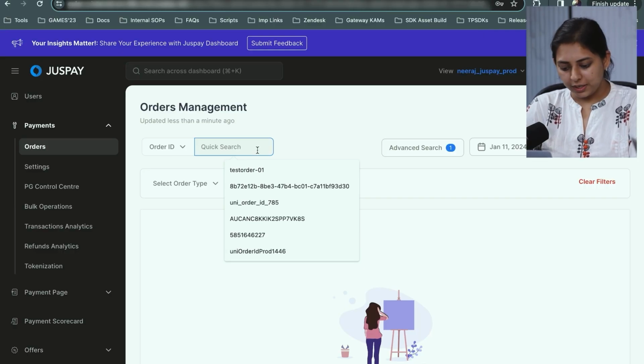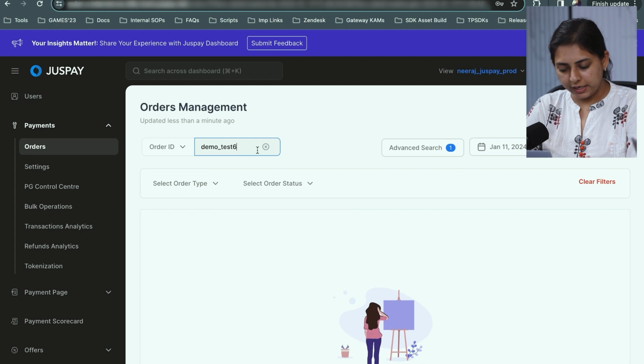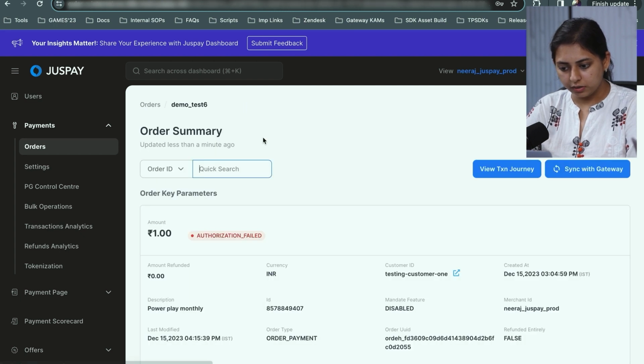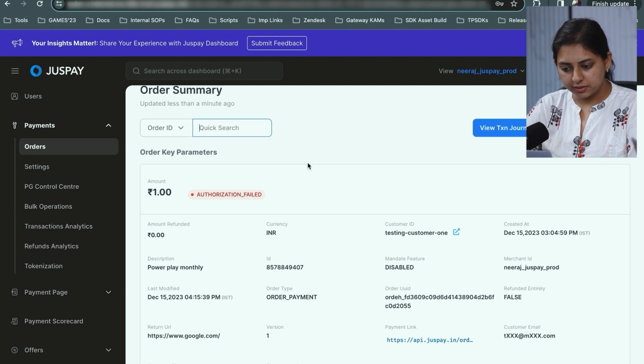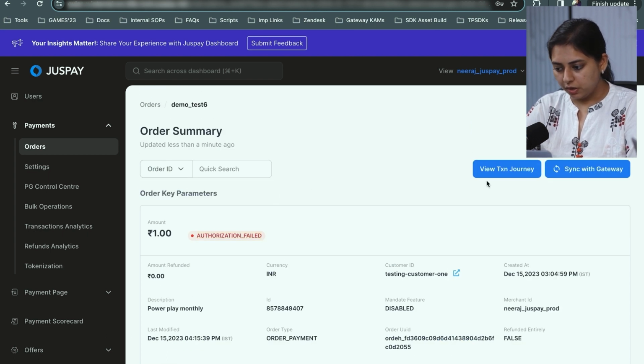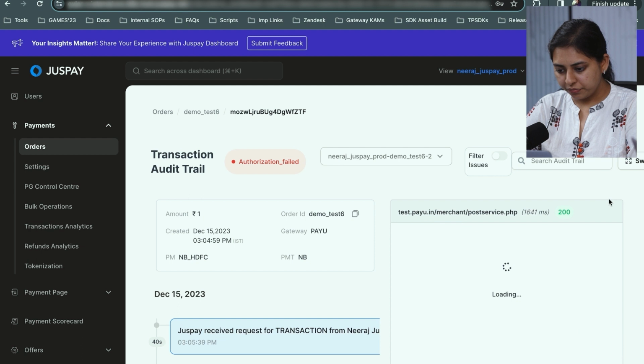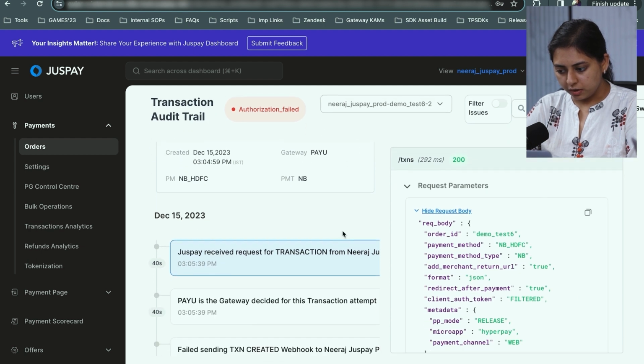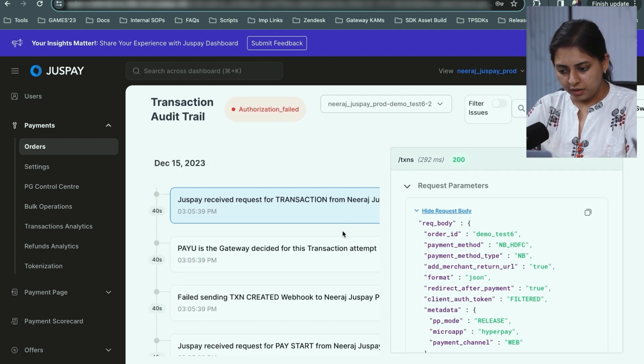Yeah, sure. So now let's take an example where the order ID has been a failure. I have a dummy order ID with me. This has a transaction status as authorization fail. Let's open the audit trail. Here, let's deep dive into the logs again.